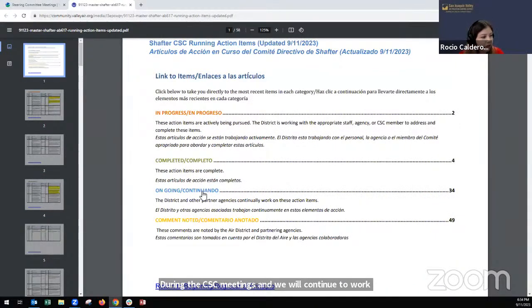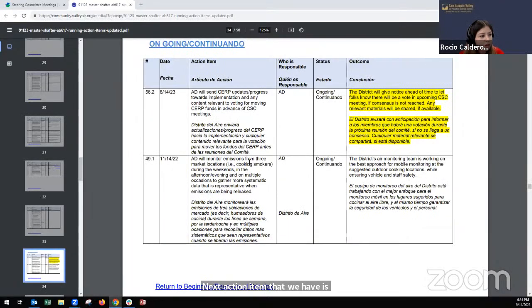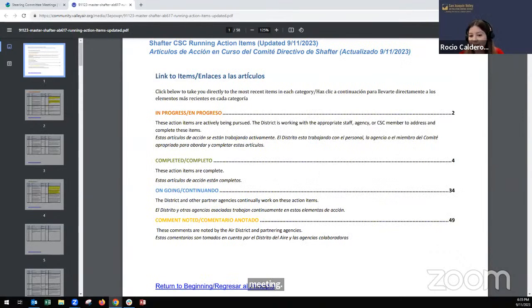Next action item that we have is for ongoing. This action item is in regards to voting and giving consensus during the CSC meetings. So the district will always give notice ahead of time to let folks know if there will be a vote on the upcoming CSC meeting, if consensus is not reached, and we will also be sure to provide any relevant materials to you folks ahead of the meeting. And that is it for the action items. There's only 3 today. If there's any questions, I'm happy to answer those. If not, I'll pass it back to Jem. Thank you.